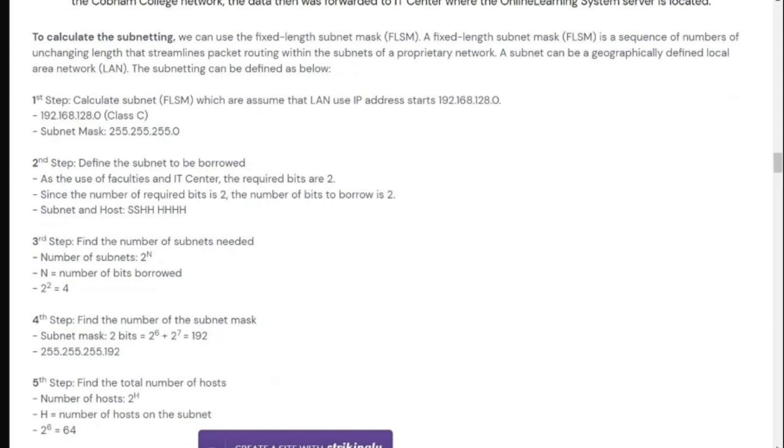The first step is to calculate subnet FLSM, where we assume the LAN is using an IP address starting from 192.168.128.0. So it is a class C, so its subnet mask will be 255.255.255.0. The second step is to define the subnet bits to be borrowed.